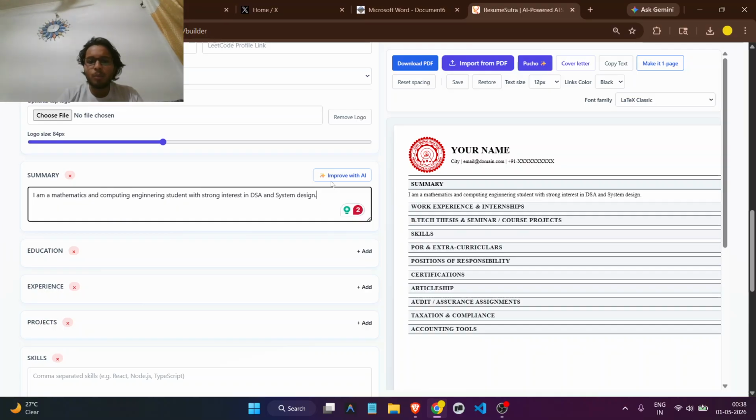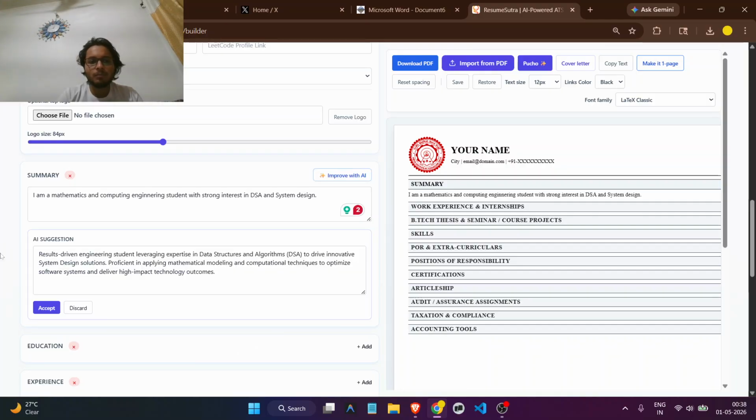So if I click on improve with AI, it would give me a better result with ATS format. So it says, results driven engineering student leveraging expertise in data structures and algorithms to drive innovative system design solutions. Proficient in applying mathematical modeling and computation techniques to optimize software systems and deliver high impact technology outcomes.